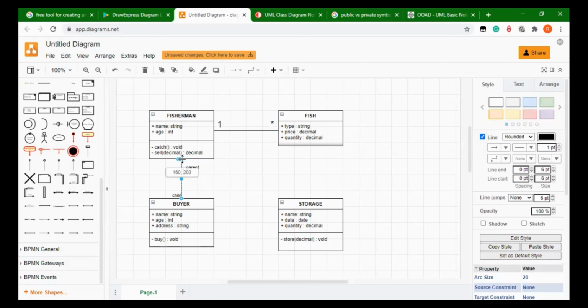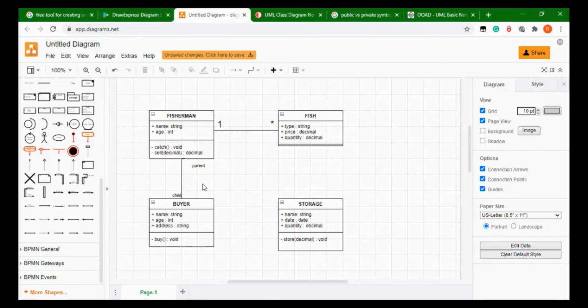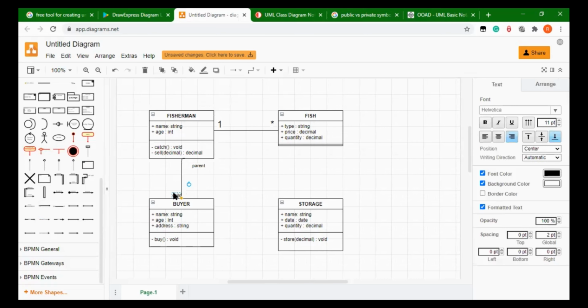Okay, I'm just having trouble tightening the line. Okay, I think that will suffice.